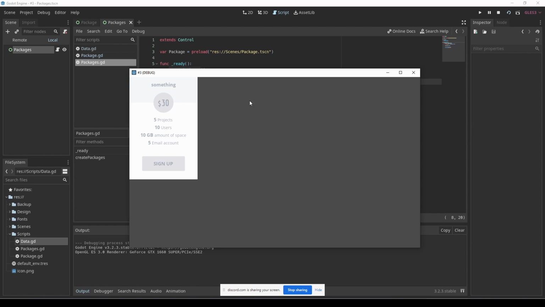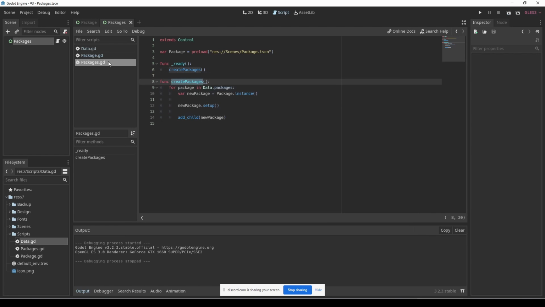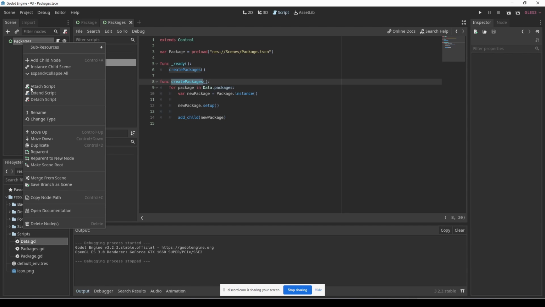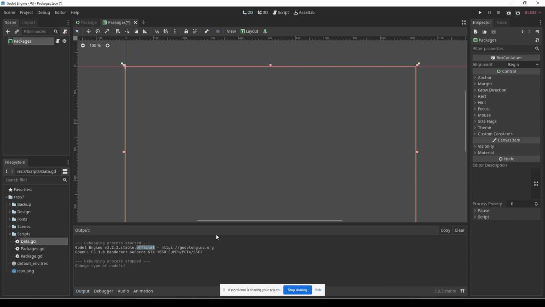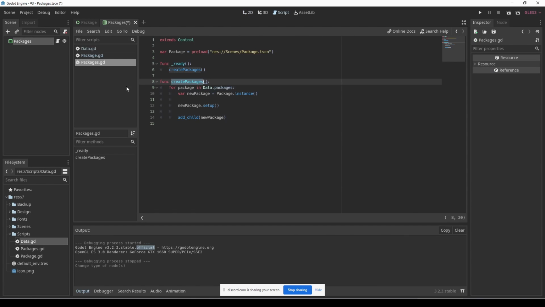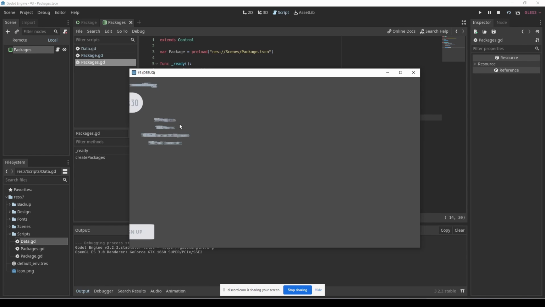We don't see them next to each other, because packages is the default control type. We'd rather have this as an HBoxContainer. Now let's change this. We are not actually changing the code here. We are still adding the child to the root component, which is HBox. But because HBox is laying out its children horizontally, this should actually lay them out horizontally.